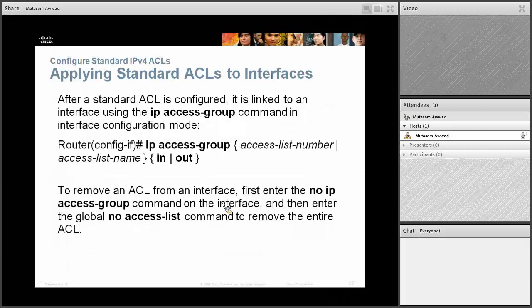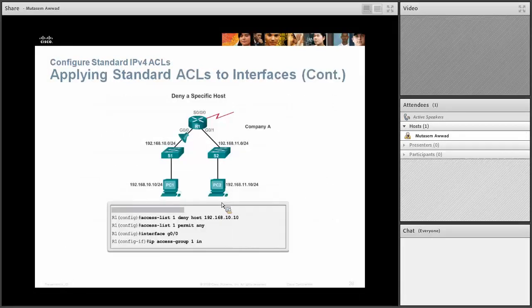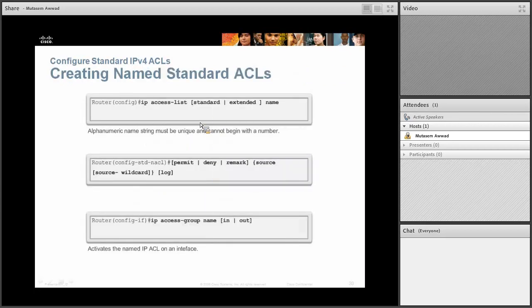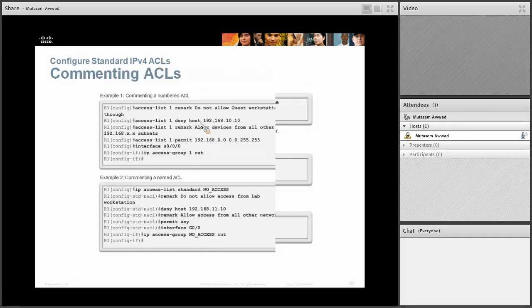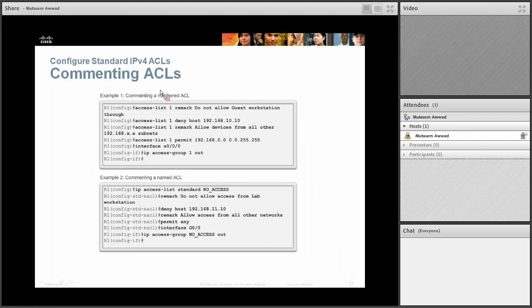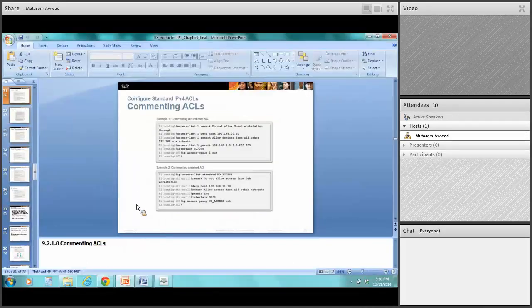And this is how you apply it to an interface. You go to the interface and you either apply it on the in, coming into the router, in this case, right? You're denying this host, so this host cannot leave his LAN. Everybody else can, right? Okay, named access list. We'll be able to do that in a few minutes. Here's a named access list. For example, you have to start the command saying IP access-list. Let's take a look at how to create named access lists.